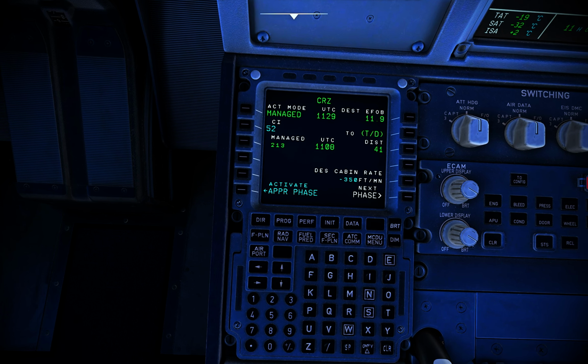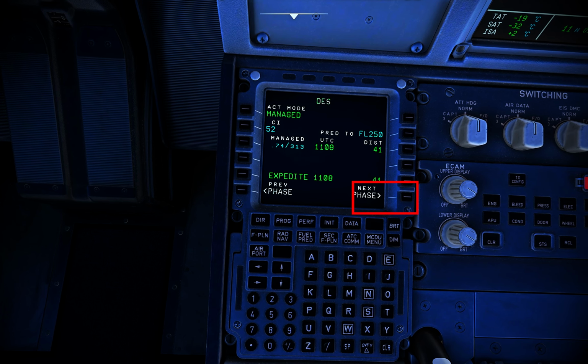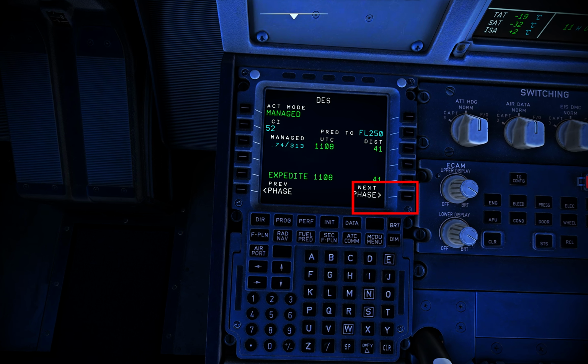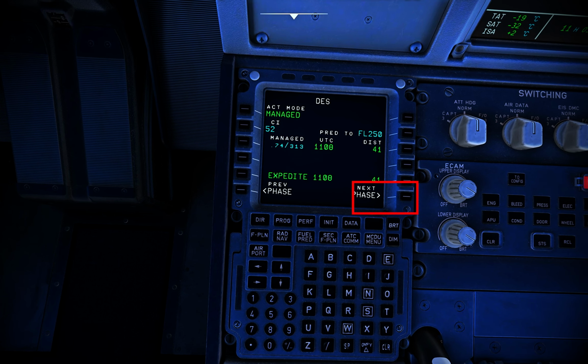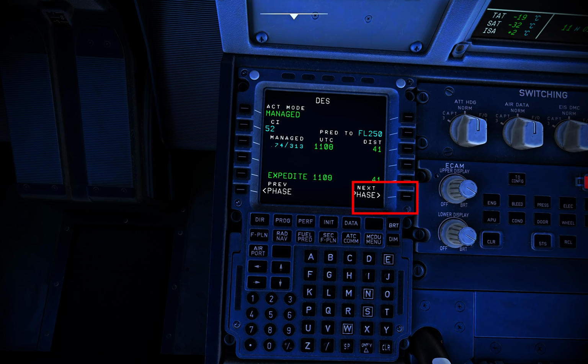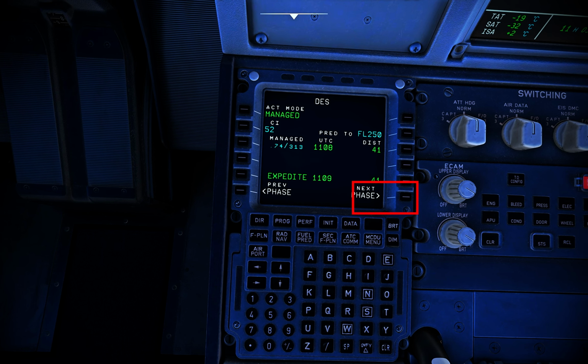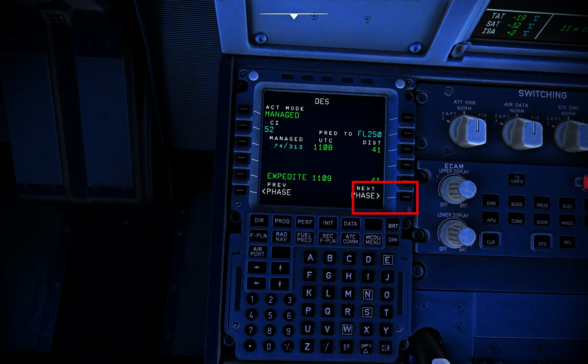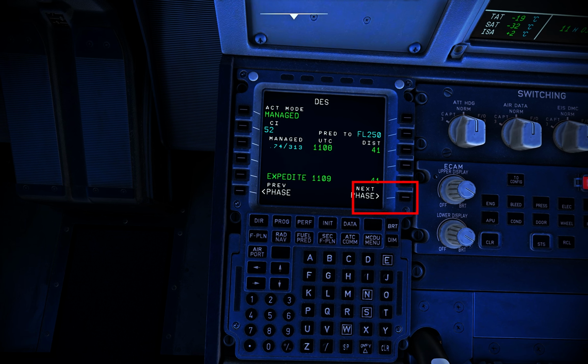Currently we are in cruise. You go to next phase. This is the descent profile. This is the CI. Managed speed will be 313 knots, 0.74 Mach, and the descent phase will last for 41 nautical miles. As you can see over here, next phase.